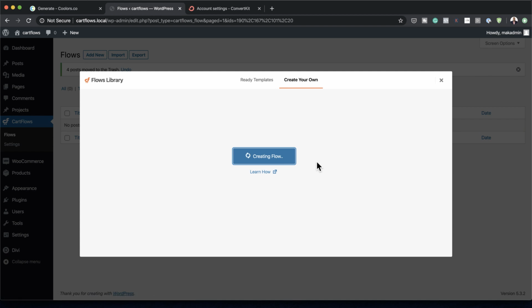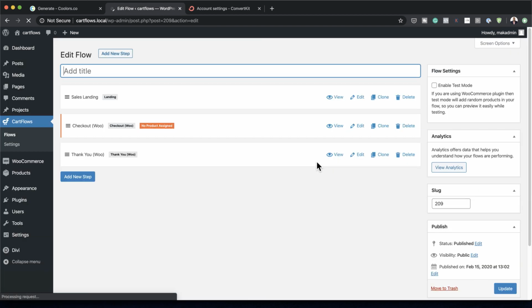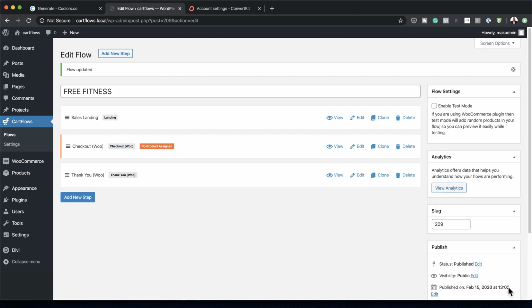That's going to take a bit of time to actually create all the steps that we need. There we go. So now I have a sales landing page, a checkout page, and a thank you page. I'm just going to give this the name free fitness, all right? Click update. But of course, you can name it whatever you want.